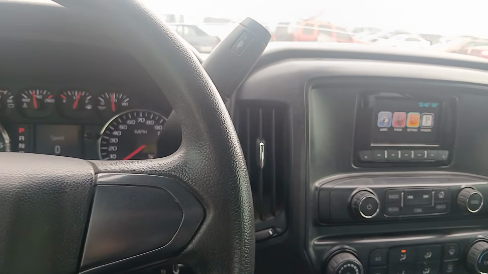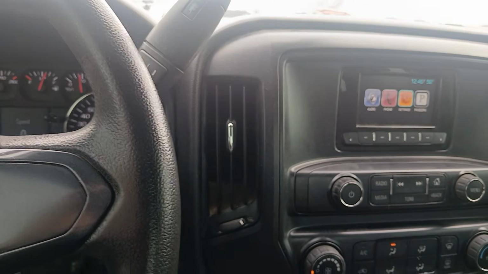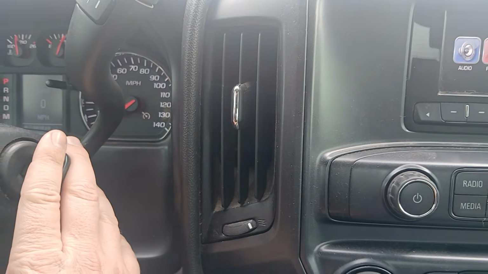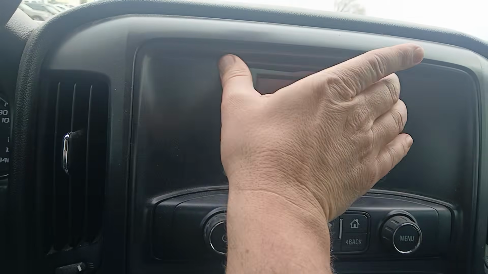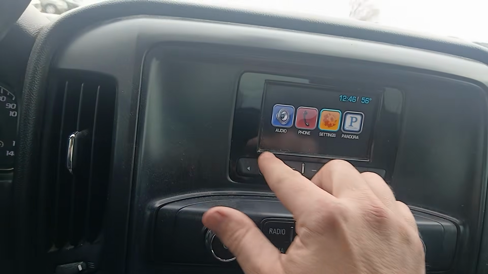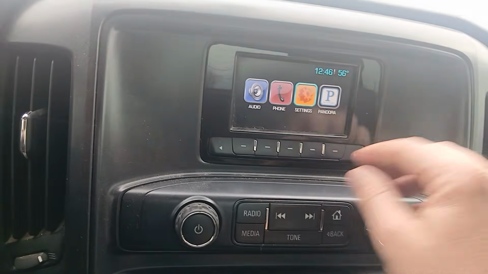Hello, I'm in a 2015 Chevy Silverado, and today I'm going to show you how to adjust your date and time. So first you want to make sure the vehicle's on, which it is, and then you wait a moment for everything to load. It should look similar to this if it's the factory setup. If this looks different, you might have some aftermarket radio installed, so it'd be different buttons.